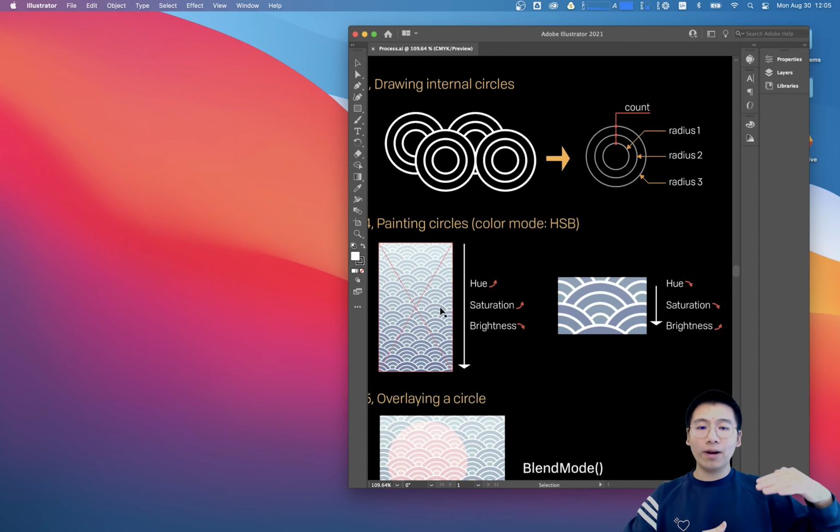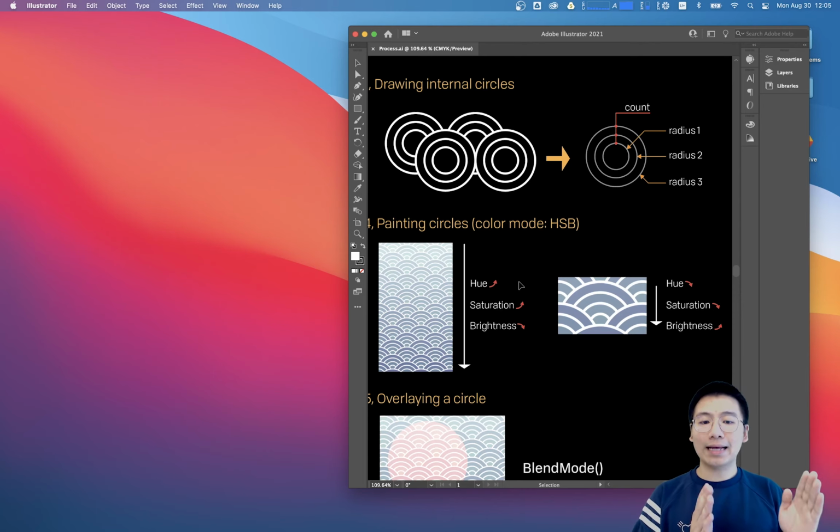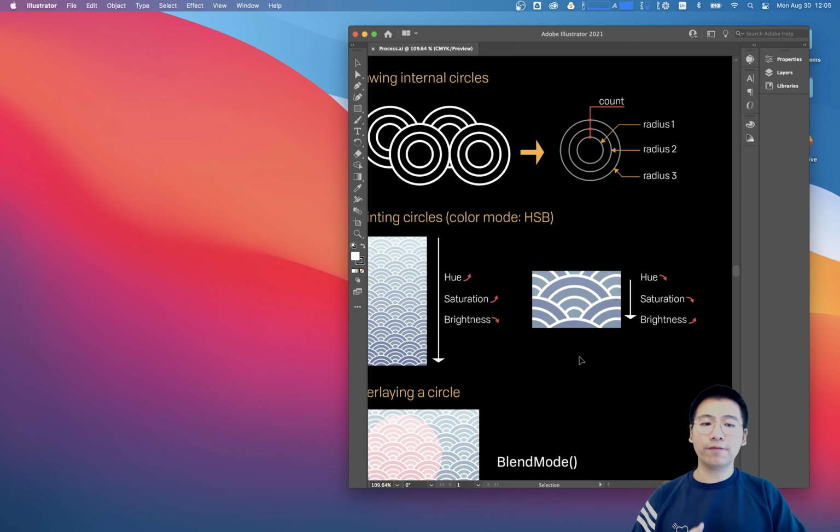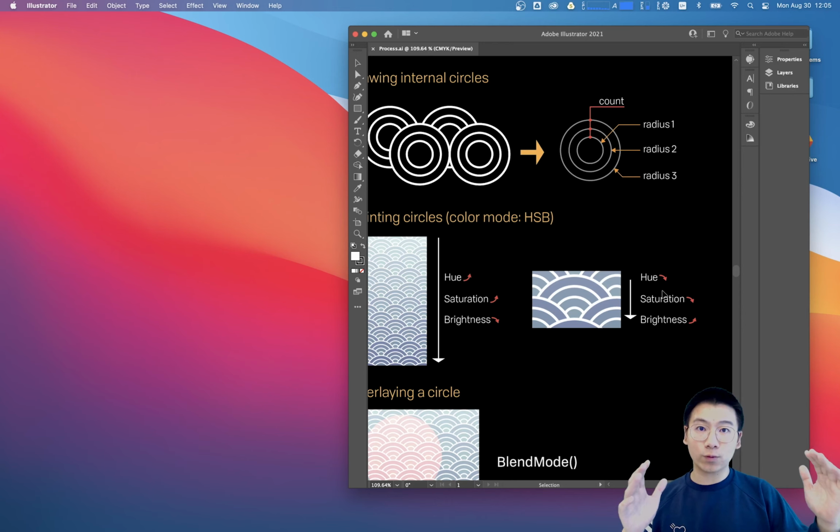In the overall level, we expect an increase in hue and saturation while a decrease in brightness from top to bottom. But when we dive into each of the wave units, we expect a reverse one. We expect a decrease in hue and saturation and an increase in brightness from outward to inwards.